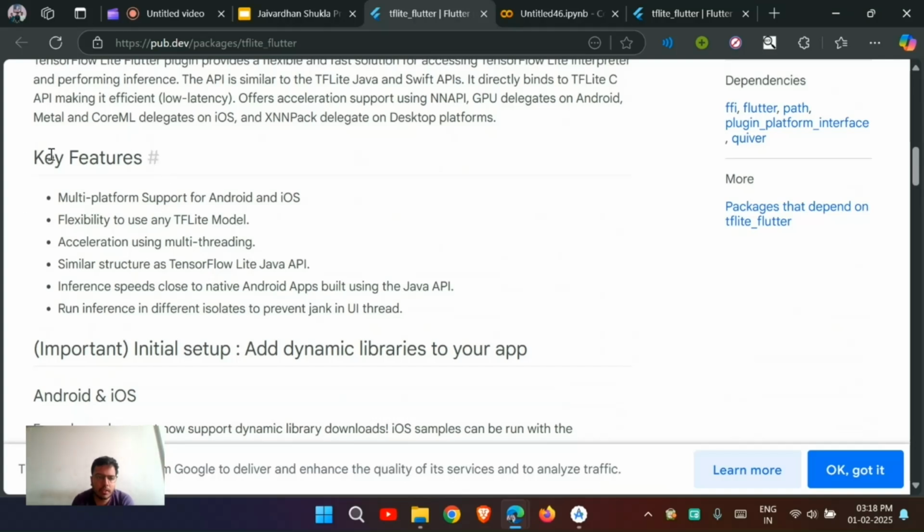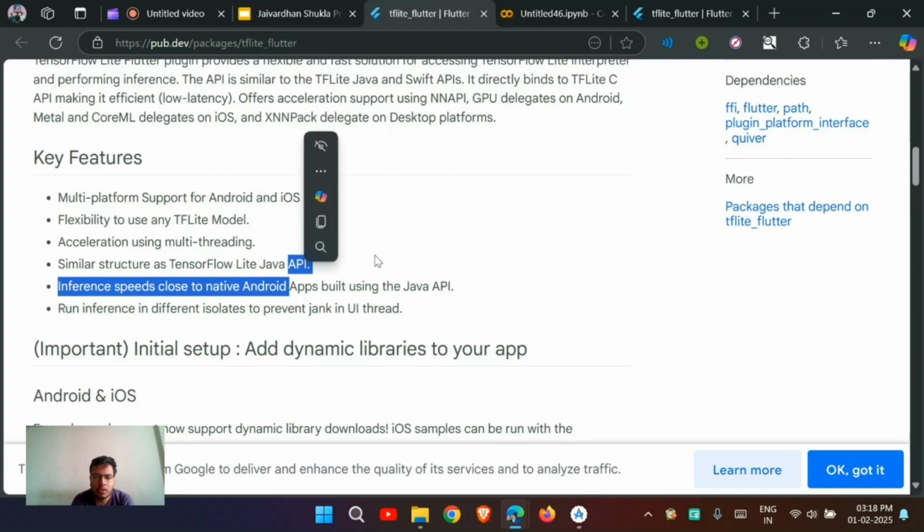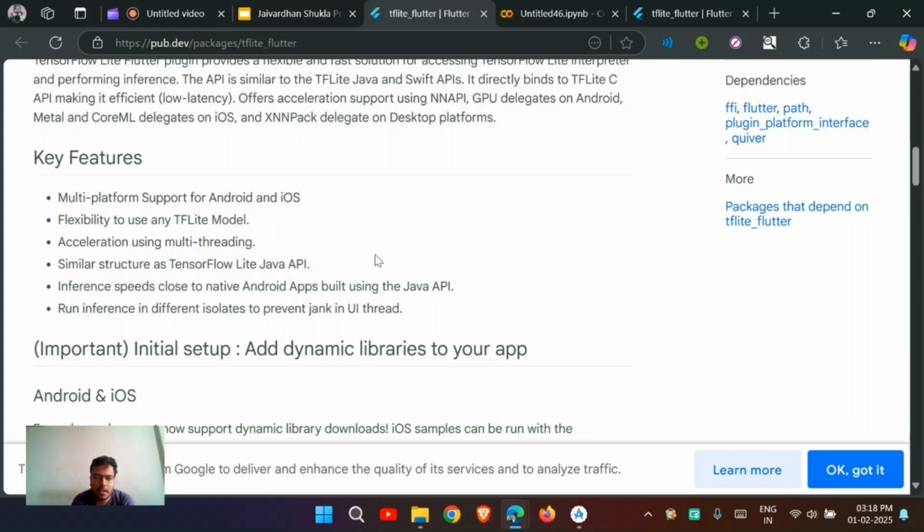The key feature of this package is the flexibility that it provides, so we can use any TF Lite model along with this package. The most important thing here is the acceleration using multi-threading. The multi-threading feature allows this package to not depend on a single thread, which can make our application very resource intensive. So using multi-threading, this eliminates that possibility.